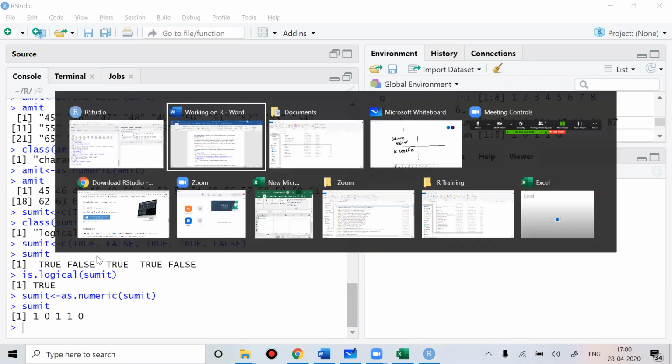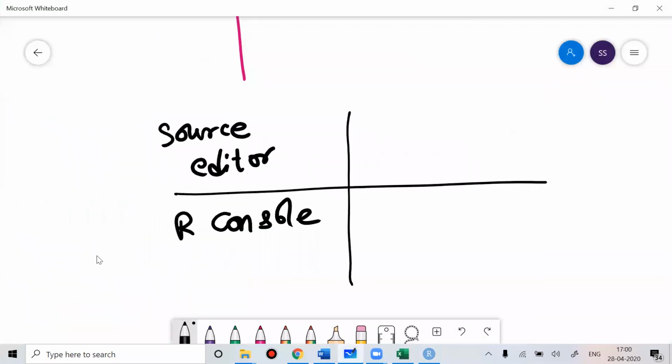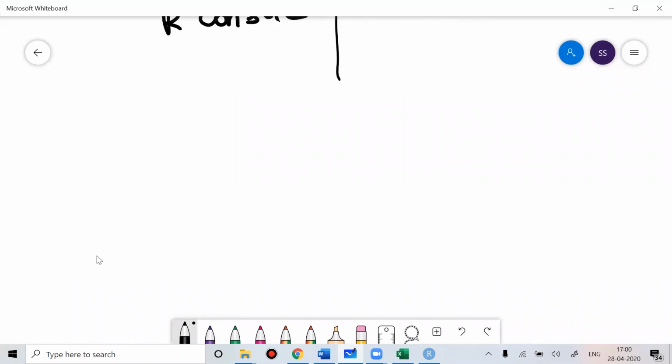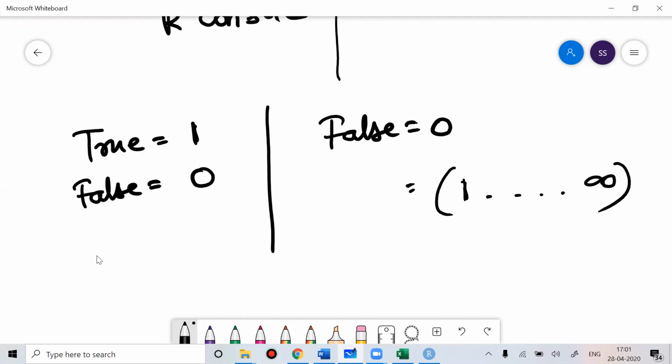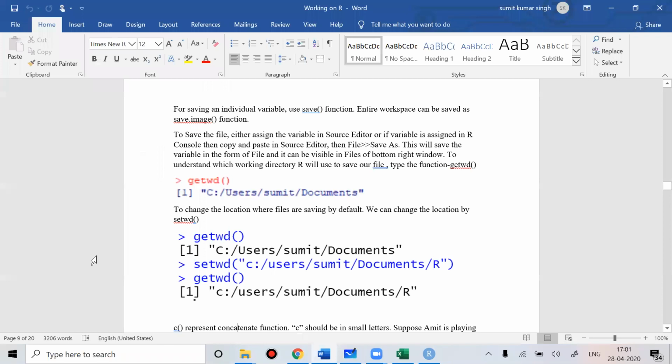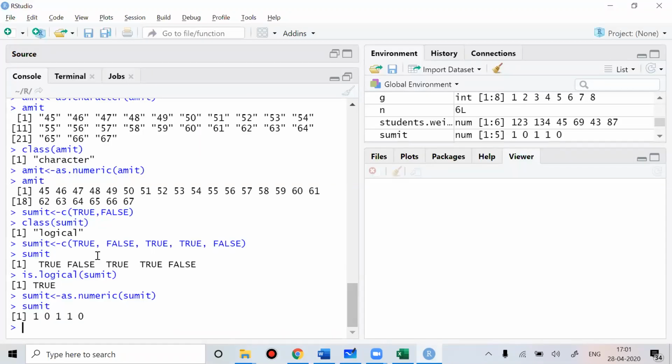The important thing you need to understand is that whenever you work in R with logical values, TRUE represents the numeric value 1 and FALSE represents the numeric value 0. More precisely, FALSE represents 0, and any natural number from 1 onward will represent TRUE. So when converting numeric form into logical form, 1 and every integer above 1 will show TRUE only. So TRUE becomes 1 and FALSE becomes 0.